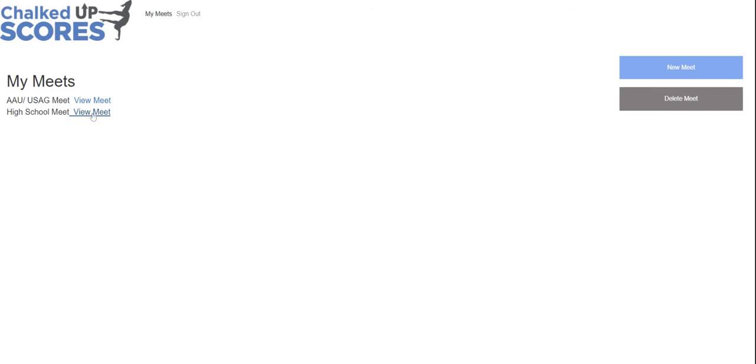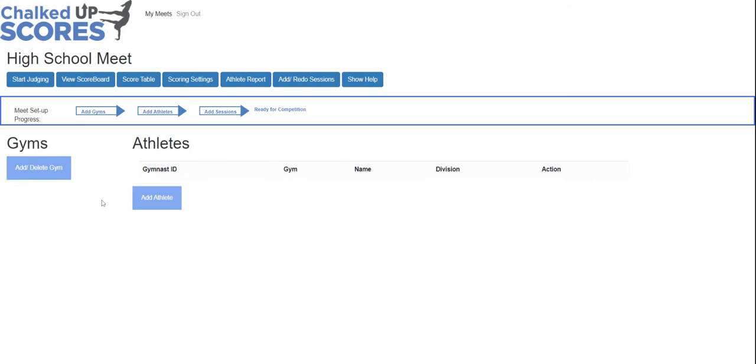All right, here's our meet right here. Click view meet. You can see the arrows along here for setting up how your progress is. You start by adding gyms and then add athletes and then finally add sessions. It's a little bit shorter than if you have to add age groups and stuff like that. So this is a little quicker than, say, a AAU or USAG meet.